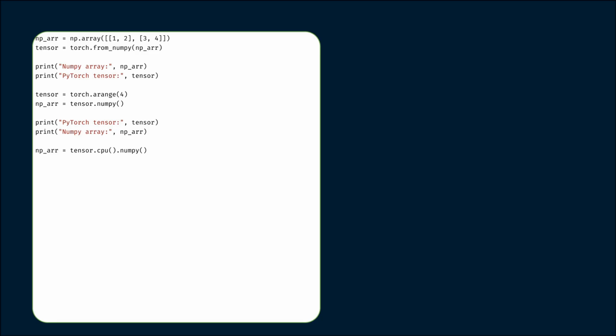Next, we look at the inverse operation, converting a PyTorch tensor back into a NumPy array. Here, we first initialize a tensor using torch.arange, which generates a tensor with a range of values. Then, we call the numpy method on the tensor to perform the conversion. This step highlights how easy it is to switch back and forth between these two data representations, which is essential for those who are accustomed to using NumPy.